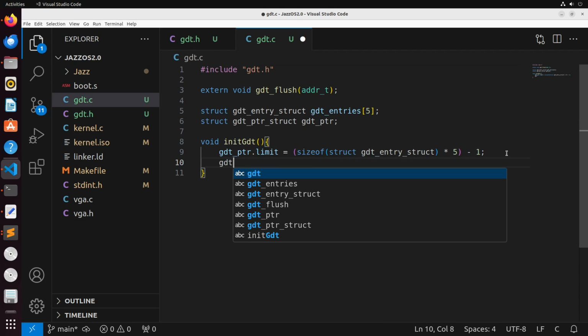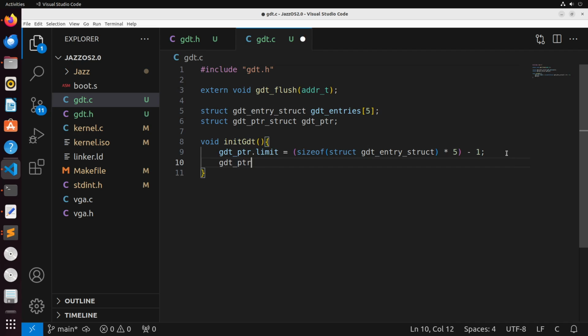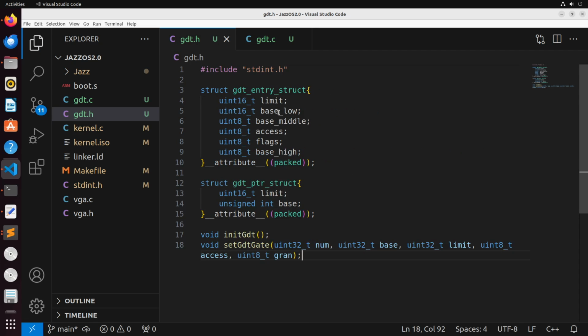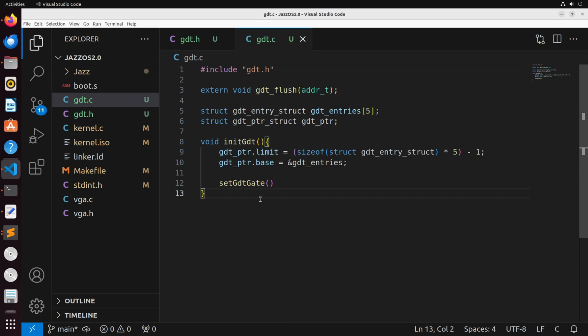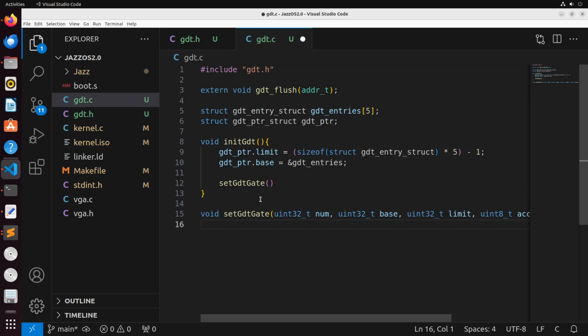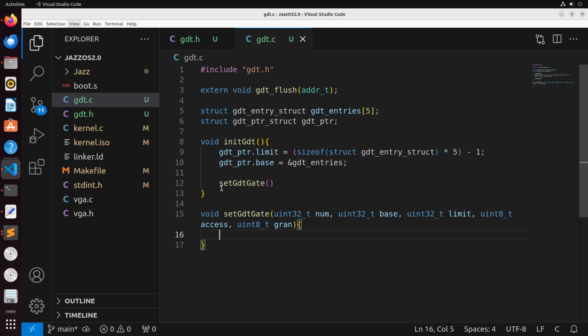And then in order to get the actual base of the GDT pointer, we're just going to point directly to the address of GDT entries. So it's pointing directly to this array right here. And then we're going to set our GDT gates. So we're going to make calls to that set GDT gate function. I'm just going to copy the definition from the header just because it's long and I'm being a little bit lazy with that. So that's okay. We'll do this right here. And I'm just going to go ahead and wrap this so it's easier to read.